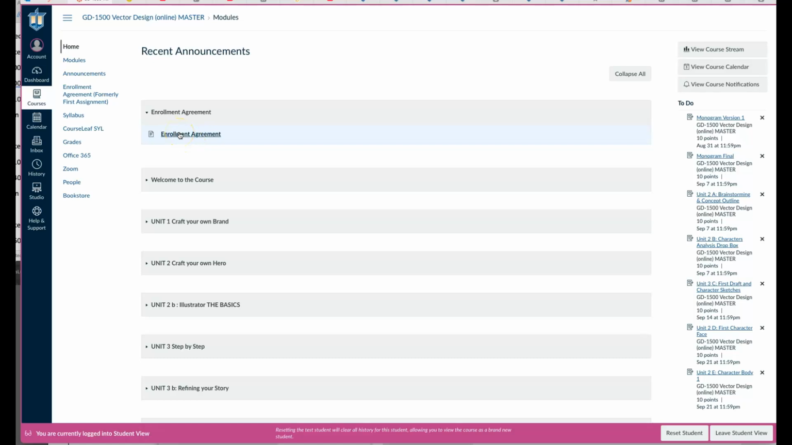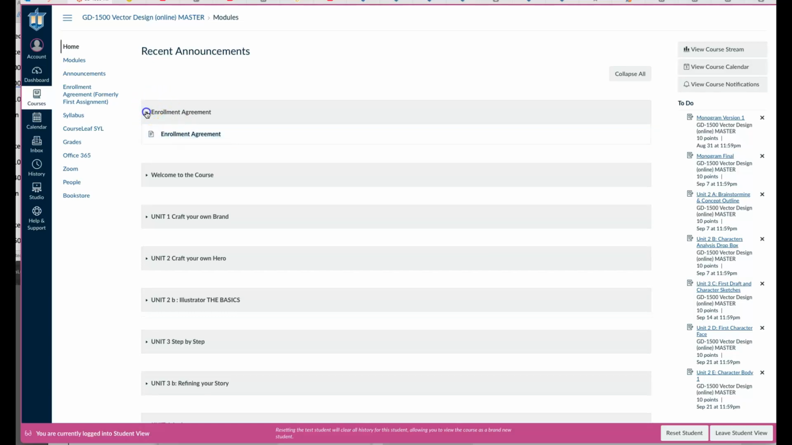This is the enrollment agreement. This is something that you have to click onto and sign, accepting that you are going to be a member of the course. That has to be done within the first 2 weeks of class. So by the second Friday, if this has not been done, then the registrar assumes that you don't really want to take the course. So just remember to go in there and get that done right away.